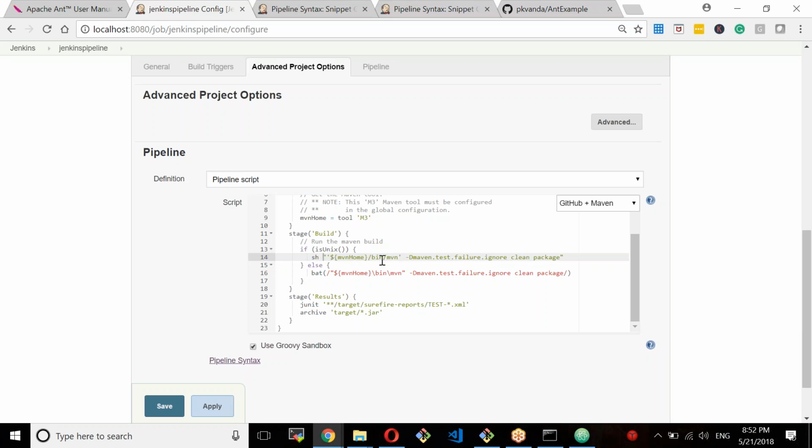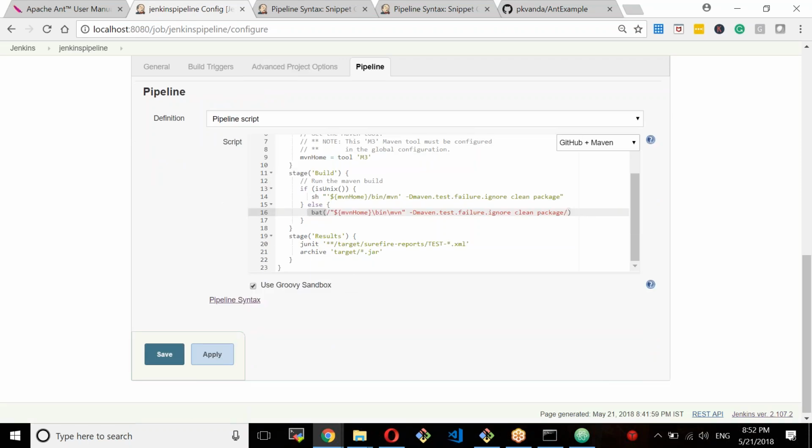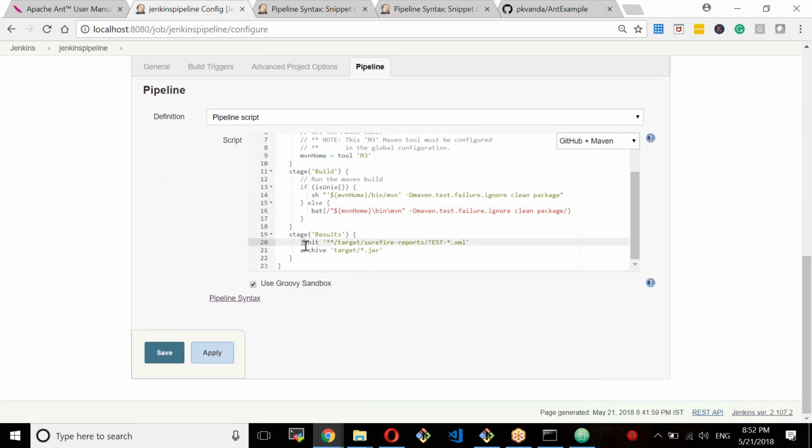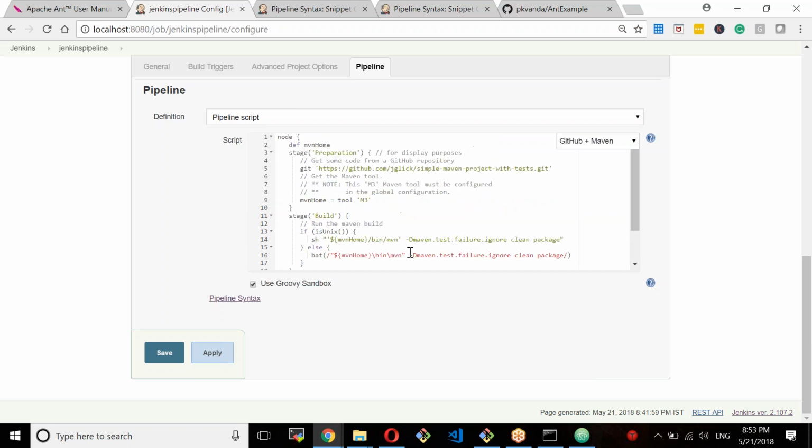Okay, and these are the parameters that we are passing: Maven, test failure ignore, clean, package. All these parameters. If it is a Linux machine, it's going to execute sh, or else it's going to execute the batch command, Windows batch, and the results will be put in a JUnit test and archive. The result will be put in a target folder jar. Is this clear? This is the pipeline script. You will see the different stages of the pipeline. Okay, I'm going to save this.